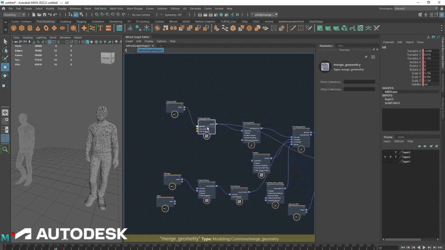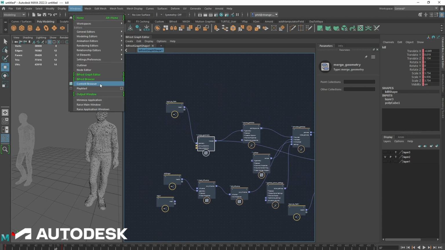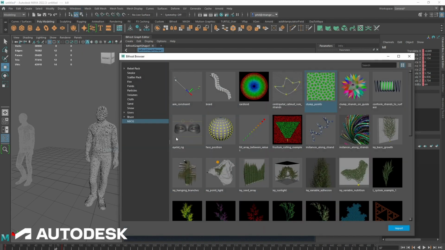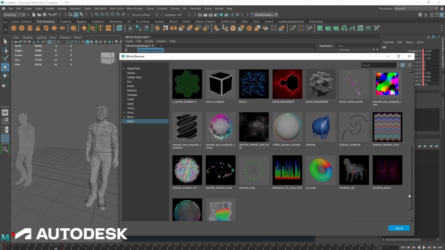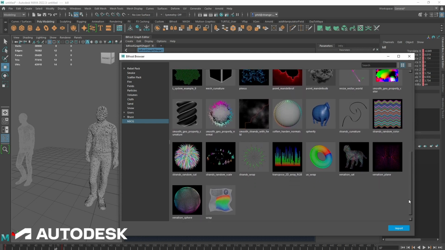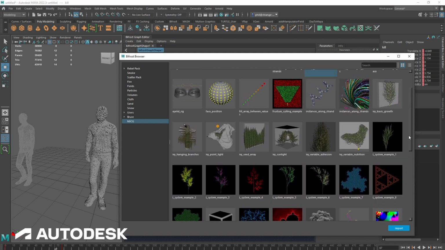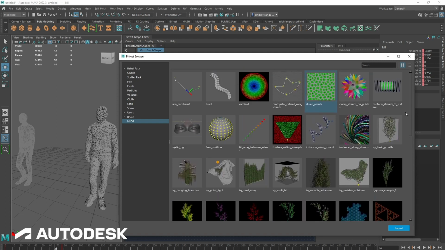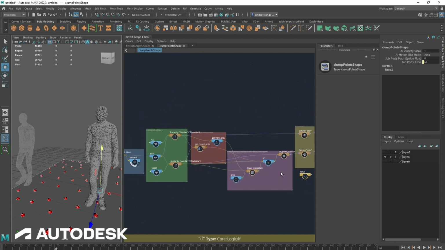Being the bit of a Bifrost hacker that I am, I'm going to go into the Bifrost browser and have a look through some more of Maxime's compounds here, which are all amazing. But maybe we could use something like this, clumping points. Just for fun, just to see what we can do with it, to happen on one character and show up on another. Yeah, let's just give that one a go. So I'm just going to import that, and that's going to turn up in the graph here.